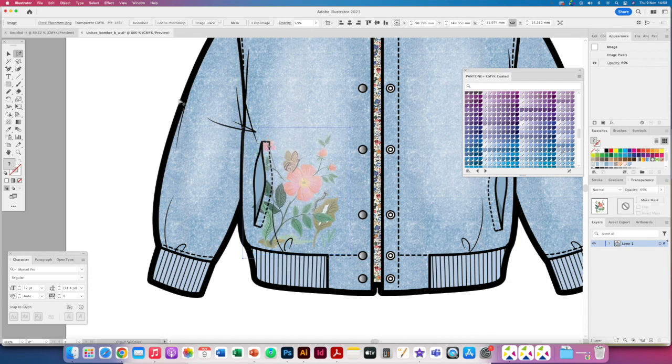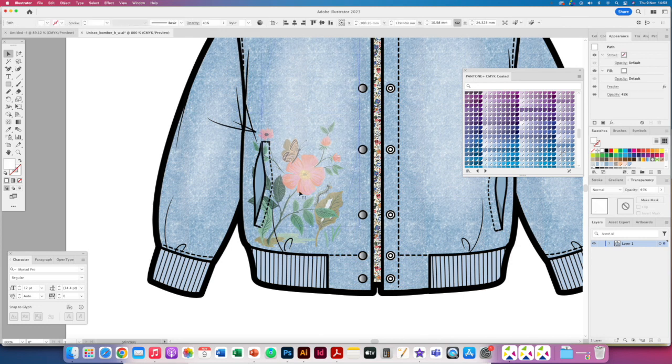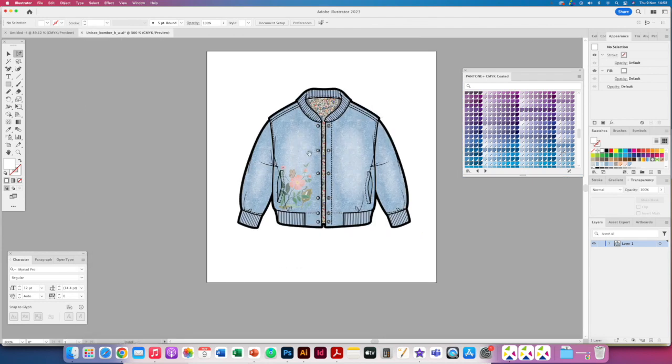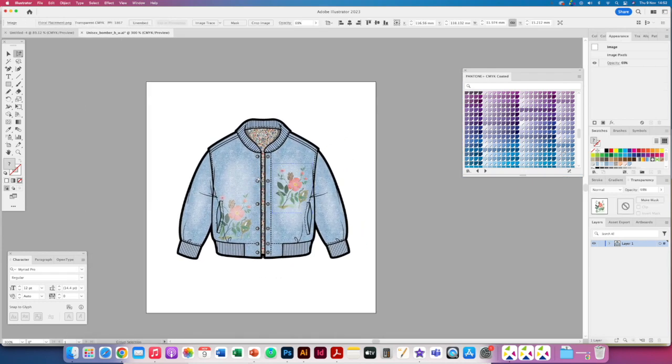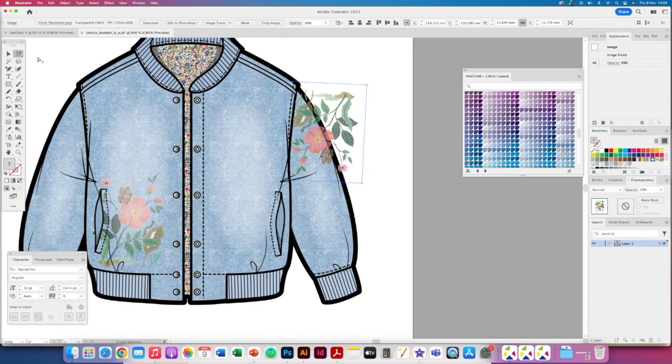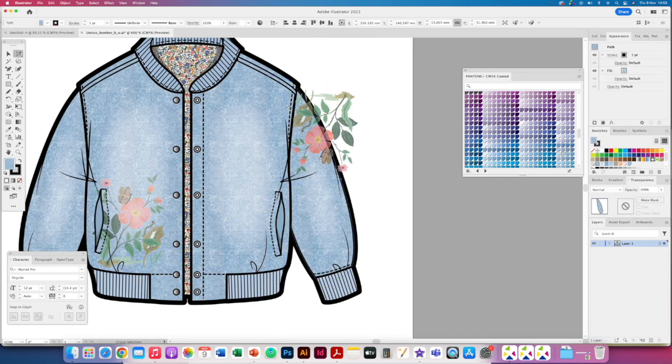So it sort of looks like it's there behind the pocket, which looks nice. Now I might also want to perhaps have the same kind of thing, but perhaps coming out of the top of the arm. Now obviously I don't want it over there, over the back, so what I'm going to do is find this area here.